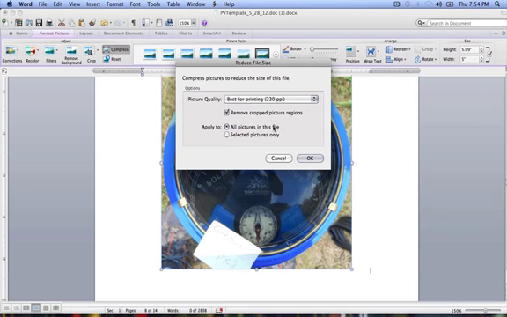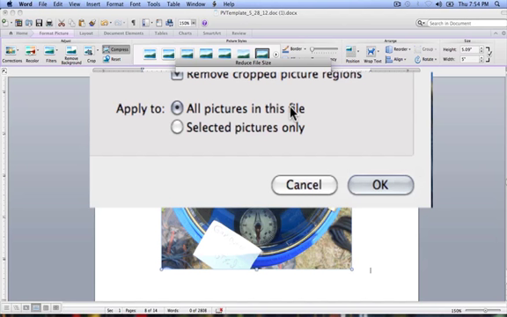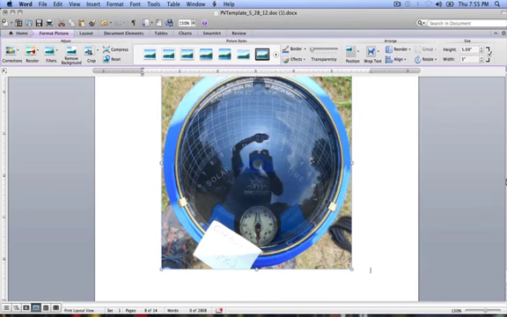The Reduce File Size window also allows you to apply the compression to all the pictures in the file or just the picture you clicked on. We are going to keep it on all pictures in the file and hit OK. If you do not have a Word version that has the ribbon, you can find the Reduce File Size option in the File tab on the toolbar.